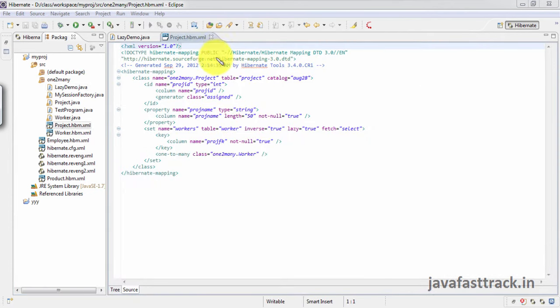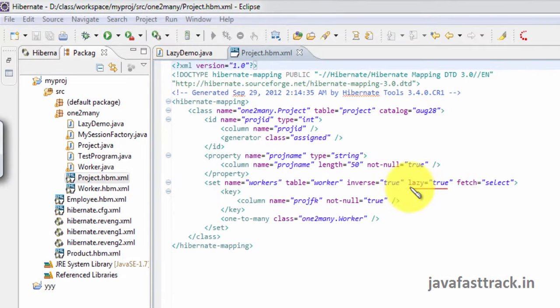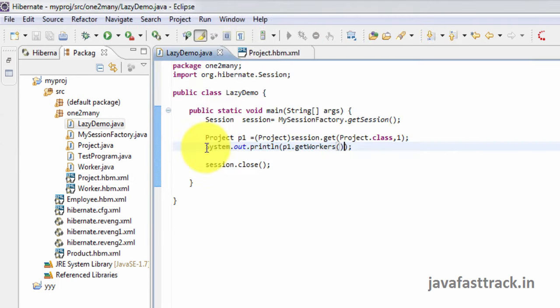This is the project mapping file. You can see that by default Hibernate is lazy. Lazy equals true. If you want, you can disable this property. I am not going to disable it because Hibernate is lazy with a purpose. By default it is lazy. Let it be lazy. Whenever you try to use the associated object, Hibernate will automatically fetch the data.